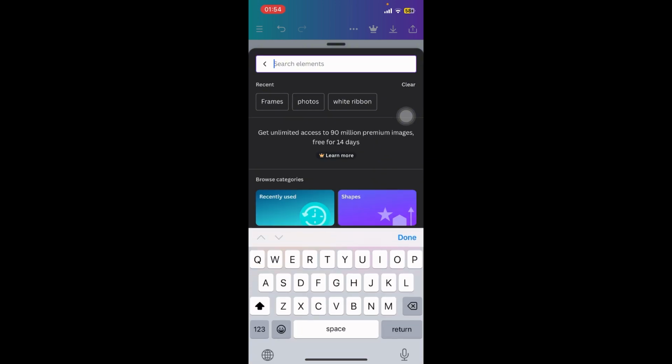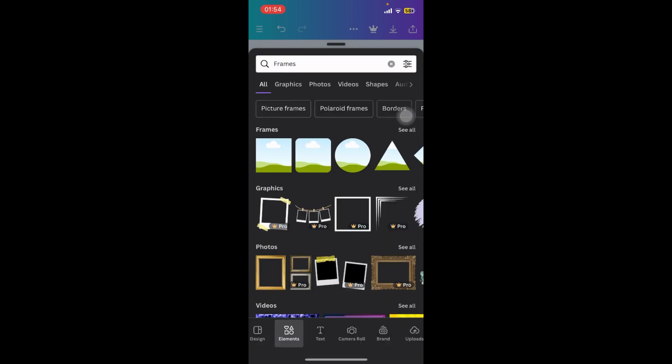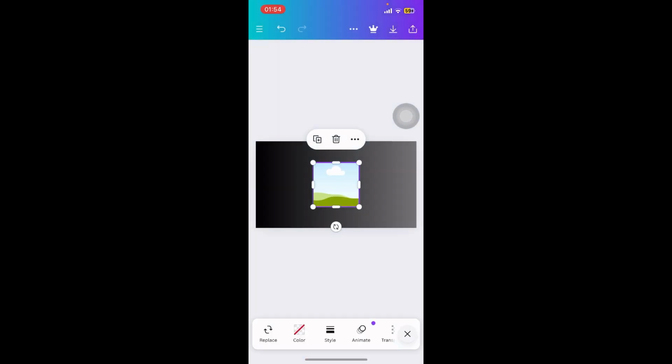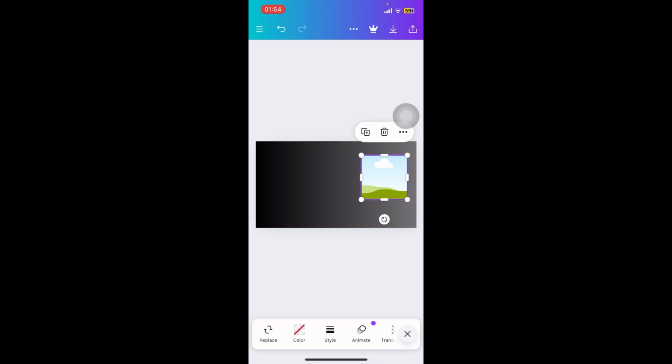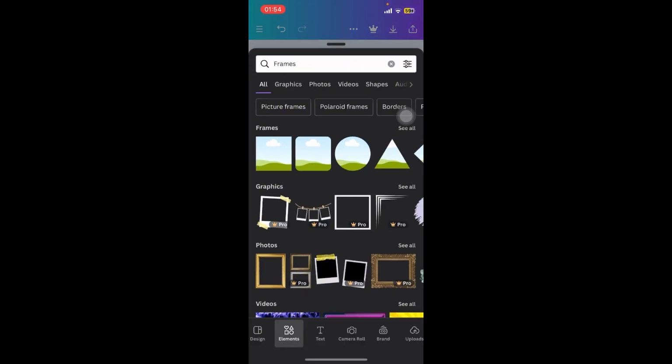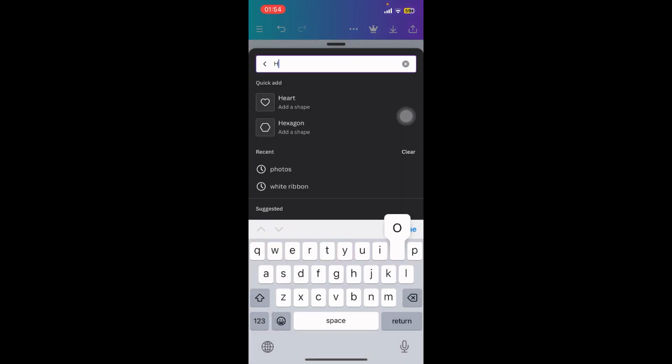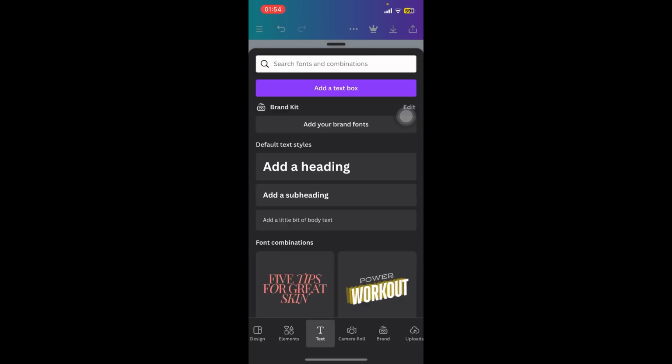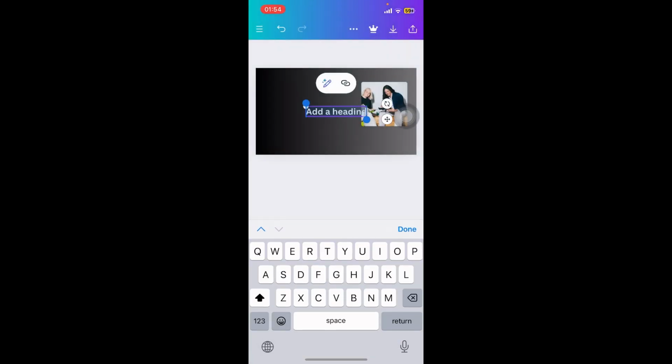and make your own. I'm going to choose this background, and from elements, I have to look up frames. Then I'm going to take this frame. Okay, I'm going to drag it here. Now again from elements, I can choose a few photos that I can use. Now I'm going to type in a Hayden.